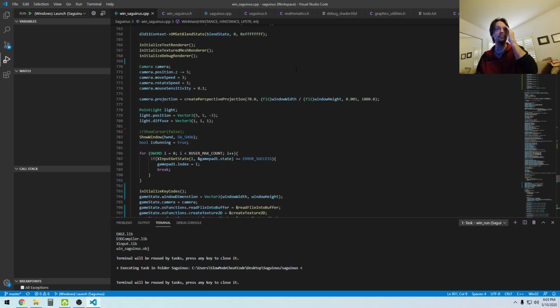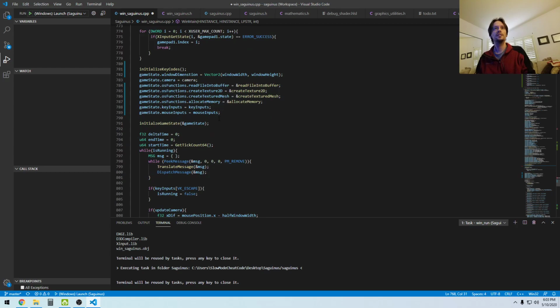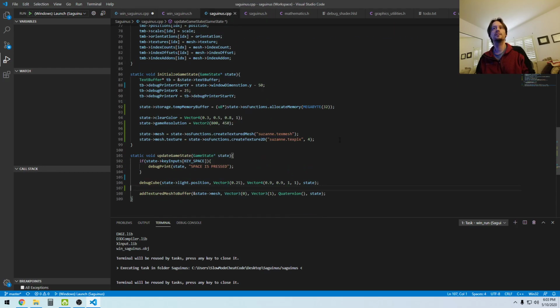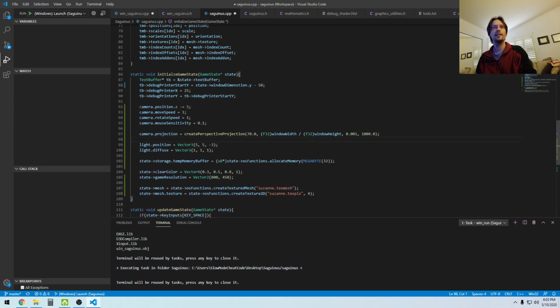You know what I'm going to do? I'm going to bite the bullet here. I'm going to go ahead and put the whole camera and light in the game state. I'm going to move that from here. I think I could actually put that inside my initialized game state. I guess anywhere here is fine. Okay, so I don't want to create a new camera or light. I want to use the state's camera, actually. And same for the light.